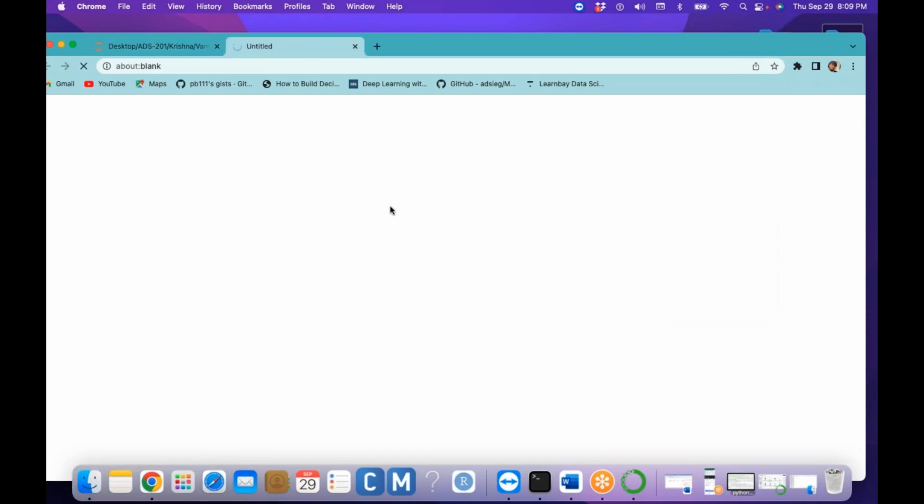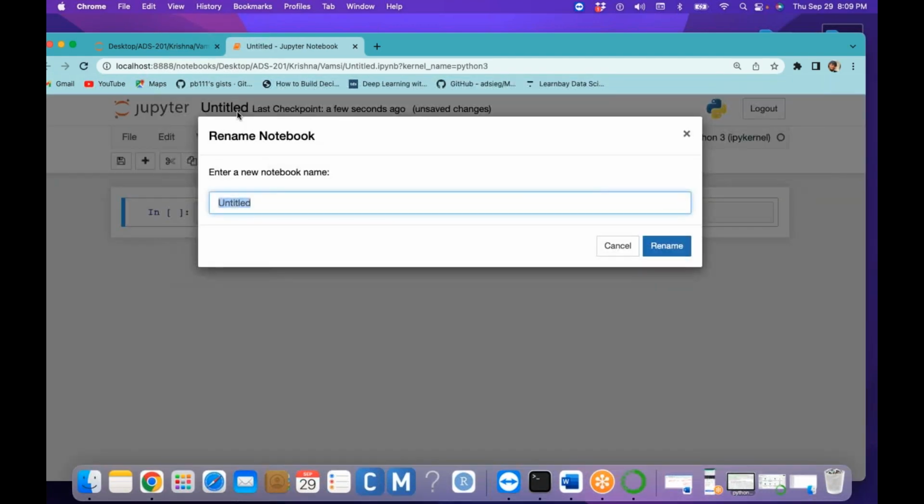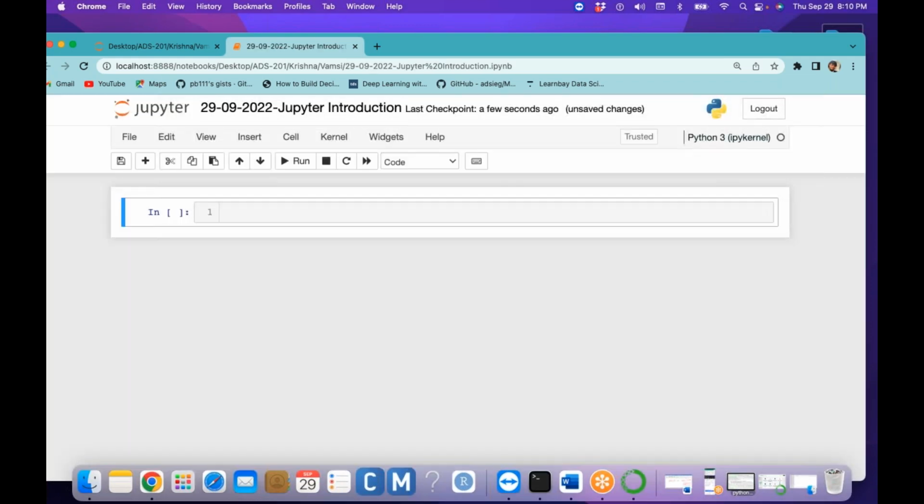When you click on Python 3, it creates one untitled file, and if you want to rename it, we just click on rename. The date is 29-09-2022, and this is Jupyter introduction. So you just give this particular name. You can see this is the box, right? This box we are calling a cell, a Python cell.